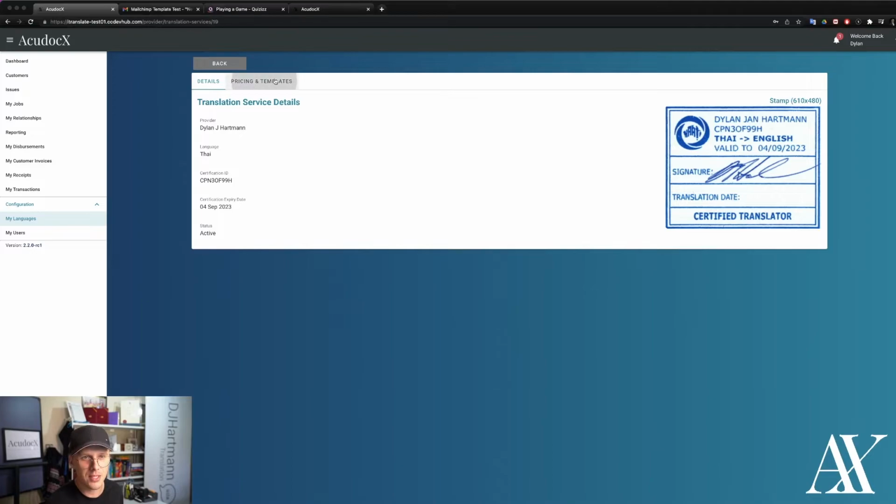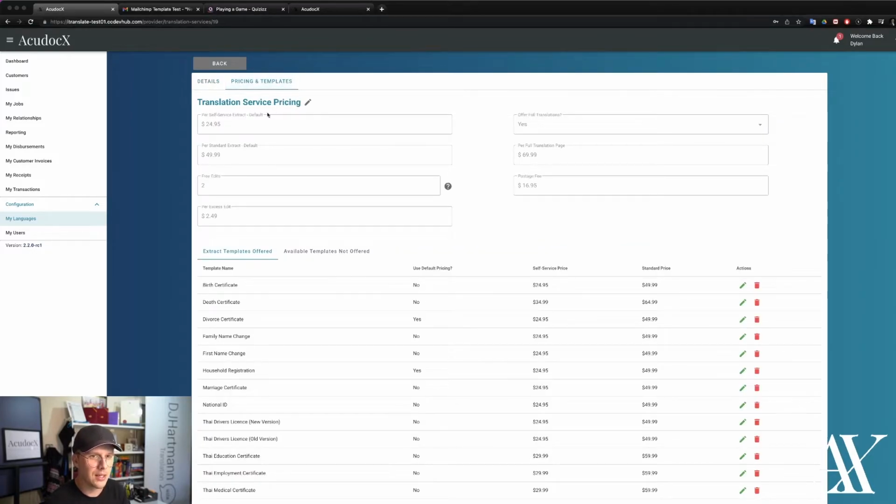Up the top here, we see pricing and templates. And here we have the default pricing for a self-service translation, for a standard translation where the provider has to enter in all the details. We show them how many free edits we offer and the additional price per excess edit after that. Whether or not we want to offer full translations, our full translation price per page, and our postage fee. Now here for the postage, we recommend don't just include the price for a postage envelope, but there is handling fees and trips to the post office as well that you should include.